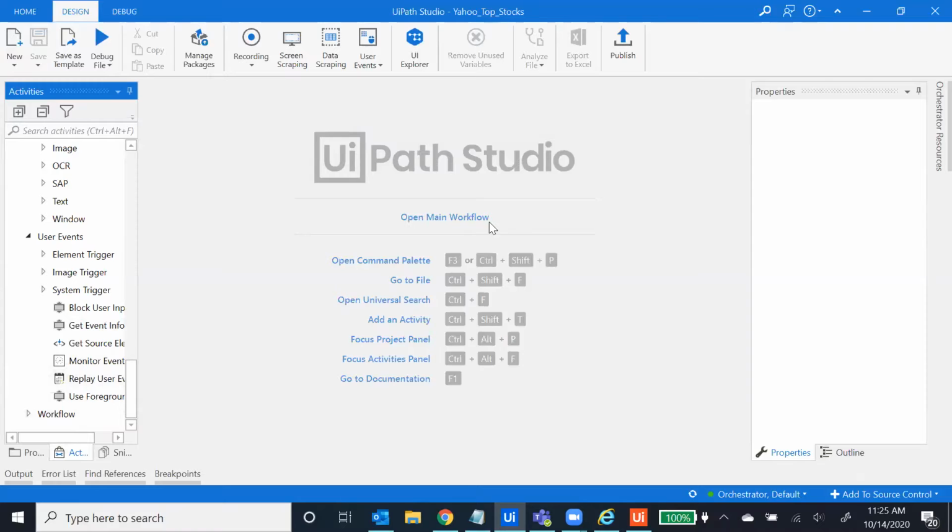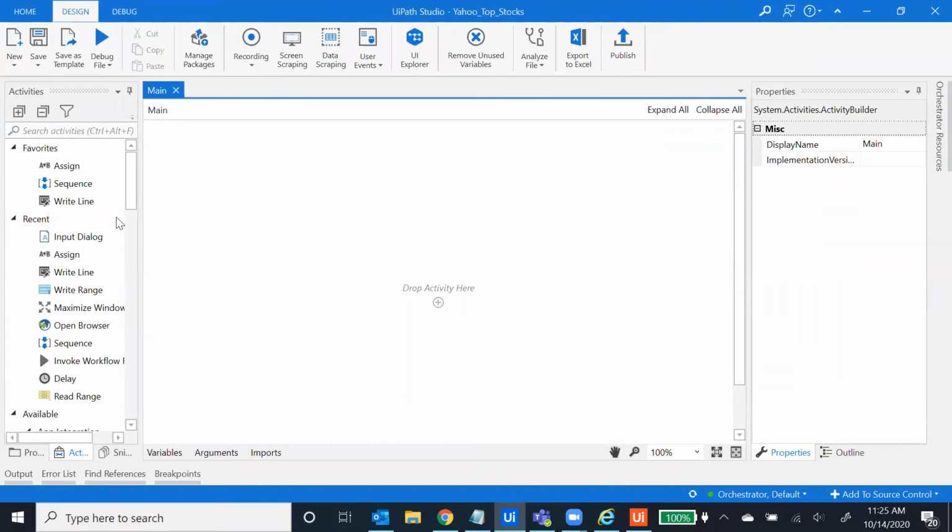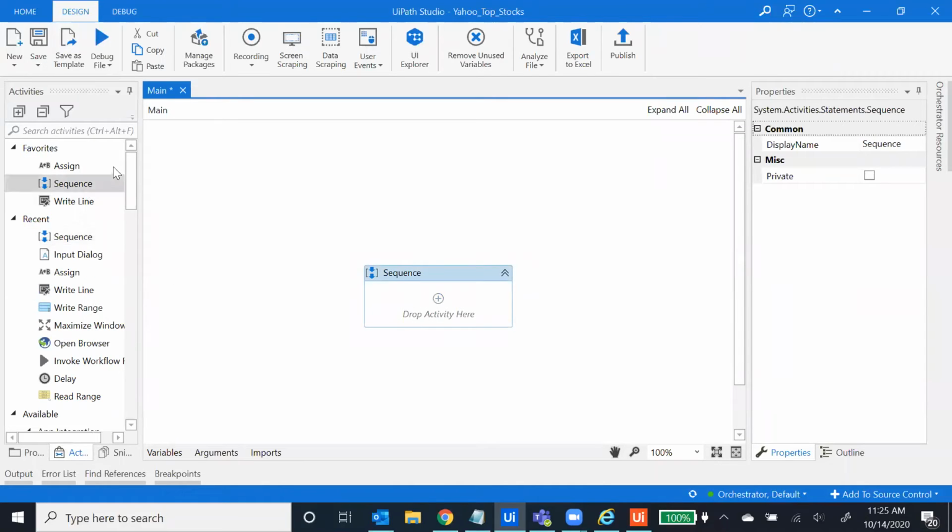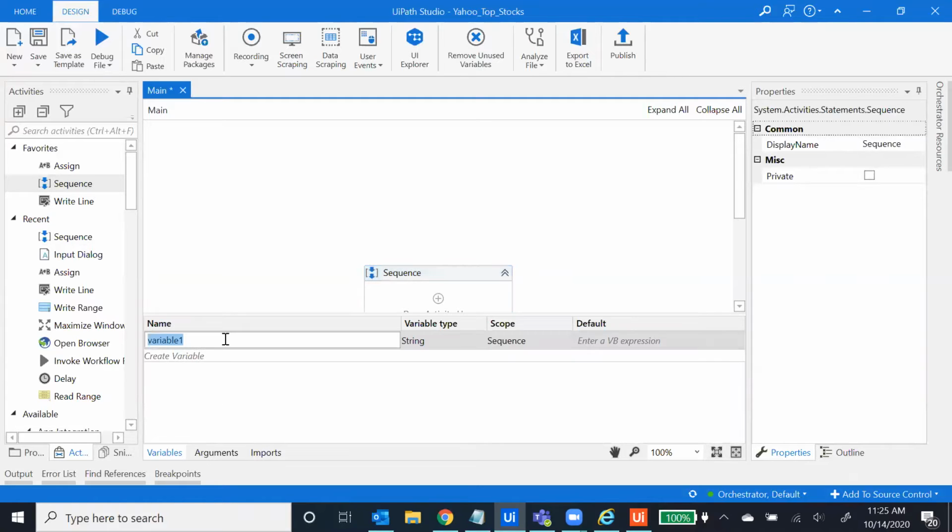Now let's start building a new process where it opens the Yahoo website and downloads the data. Now I'll just drop the sequence over here. And for starting this automation, we have to identify what kind of variables we need. So let's say now we are to open a Yahoo website. For that, you have to have a URL. We have identified one variable which says URL.